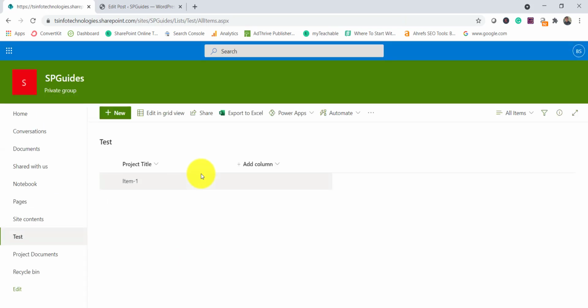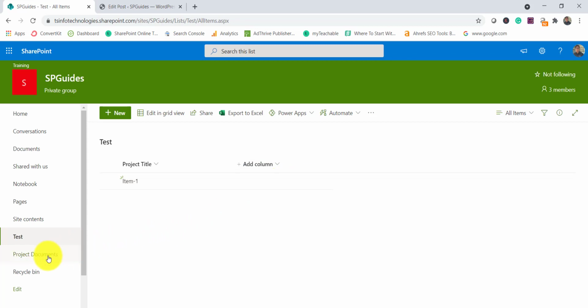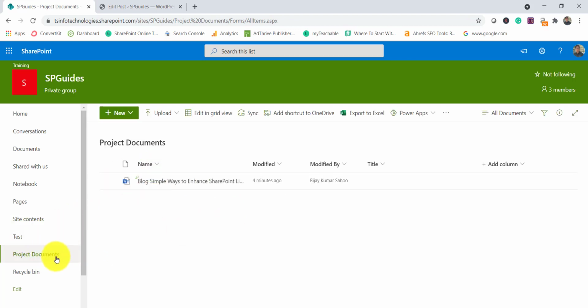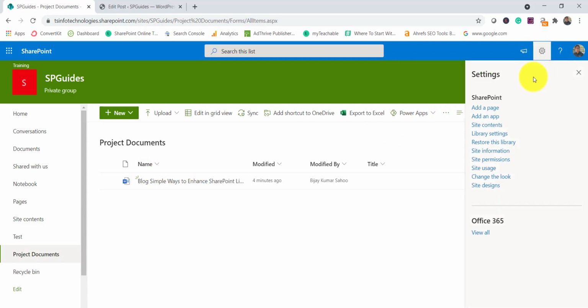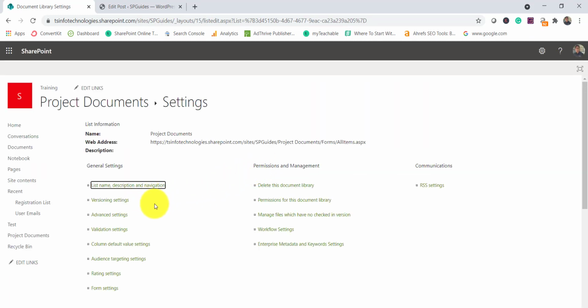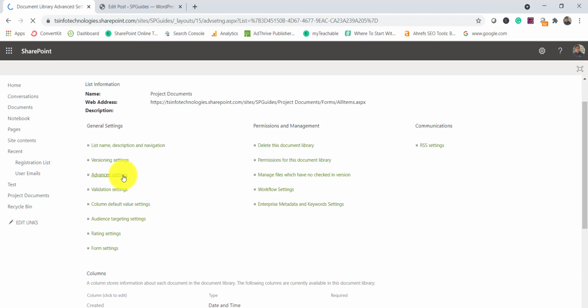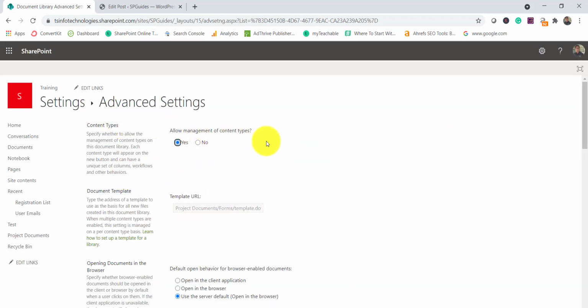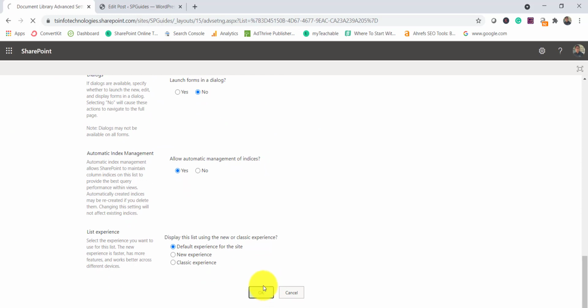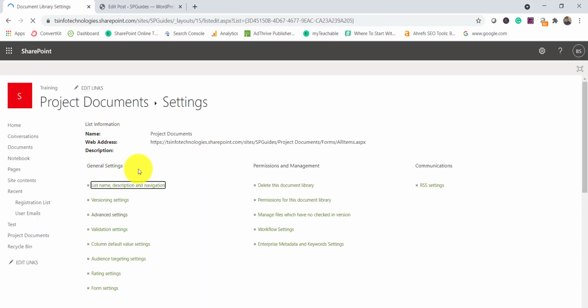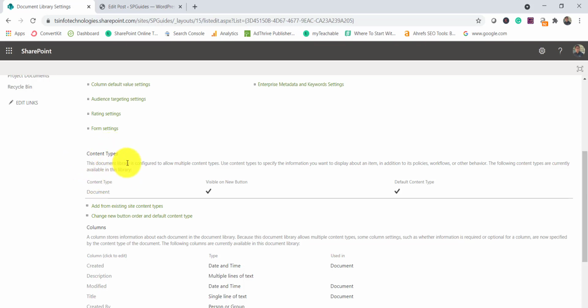And the other thing that we can do here is we can hide this column, we can make it optional. For those things we are required to enable the content type here. Now let's do this in a particular library here. If you go to the library settings, you can see here there is advanced settings. In that, first of all we need to enable allow management of content types. So you can click yes, and then click OK. Now when you click OK, this content type section will be enabled, and you can click on this document content type.